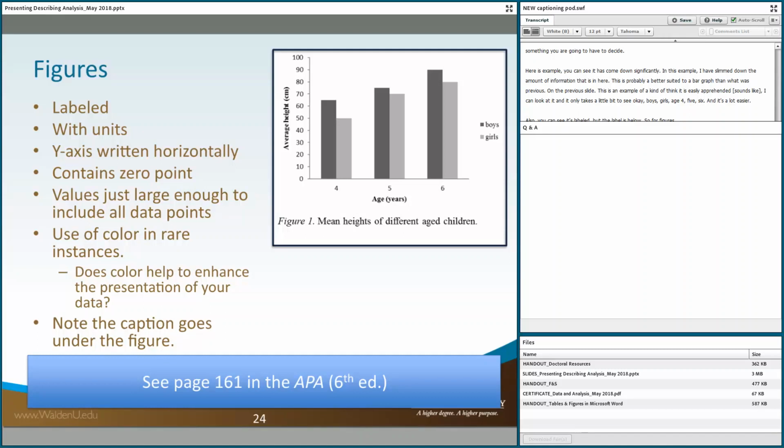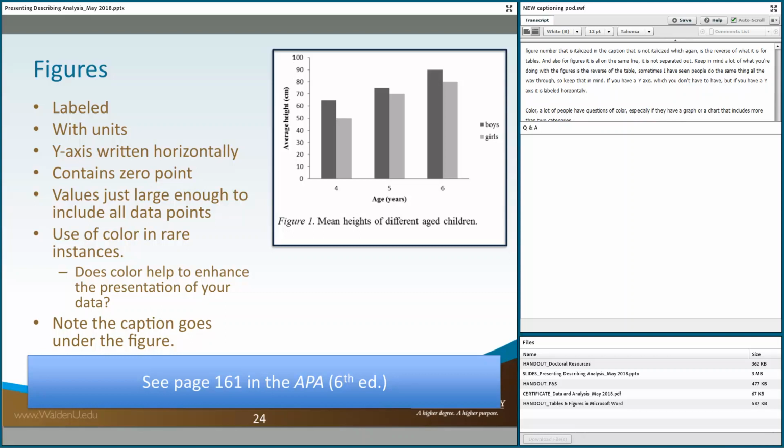If you have a y-axis, which you don't have to have, but if you have a y-axis, it's labeled horizontally. Color. A lot of people have questions about color, especially if they have a graph or a chart that includes more than 2 categories. A while ago, we said no color because the publication options did not allow color. It either needed to be grayscale or crosshatch or black and white or something like that. Now, thanks to the miracle of modern electronic publishing, color is an option, but you still want to make sure that color enhances the presentation and it's not just there to pop.